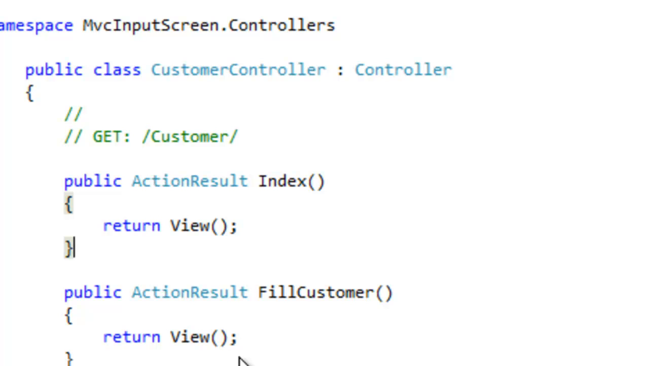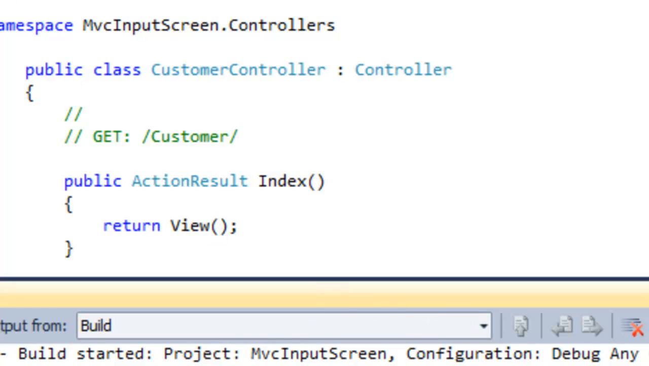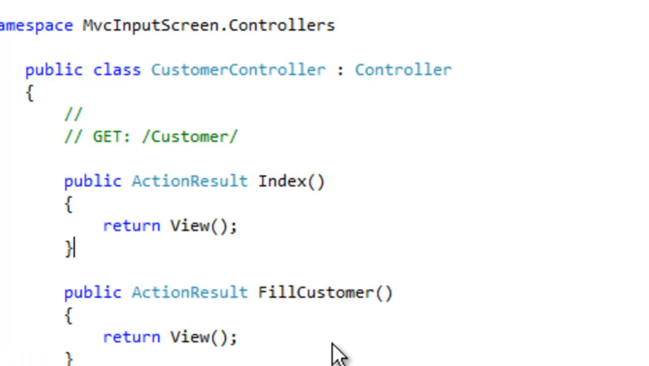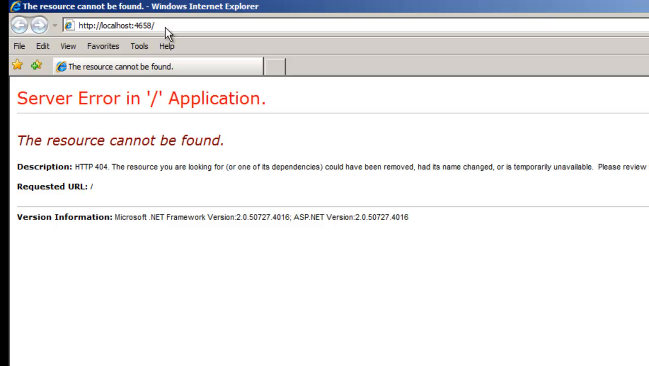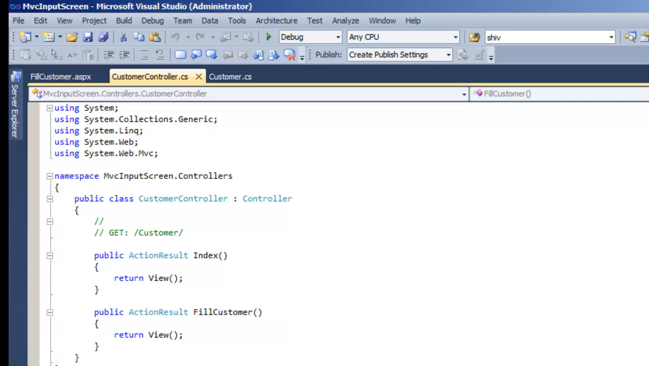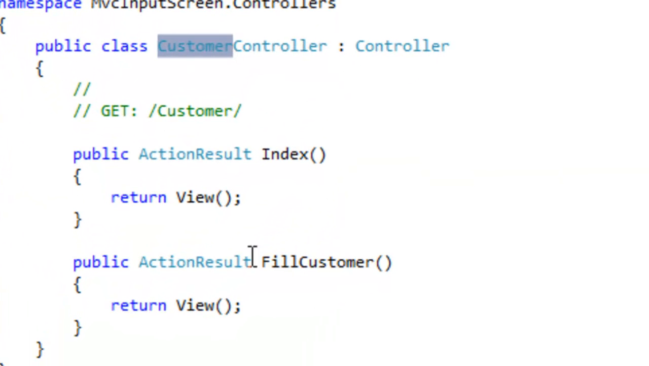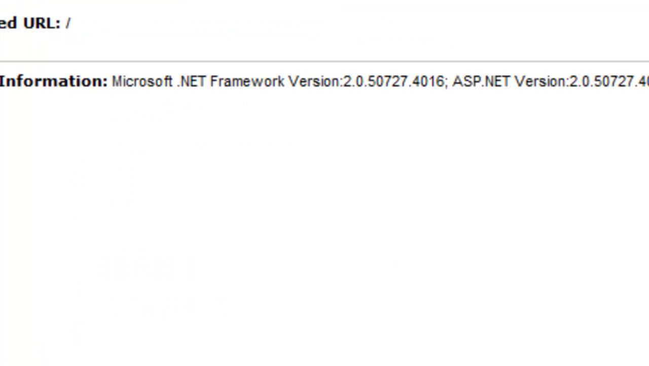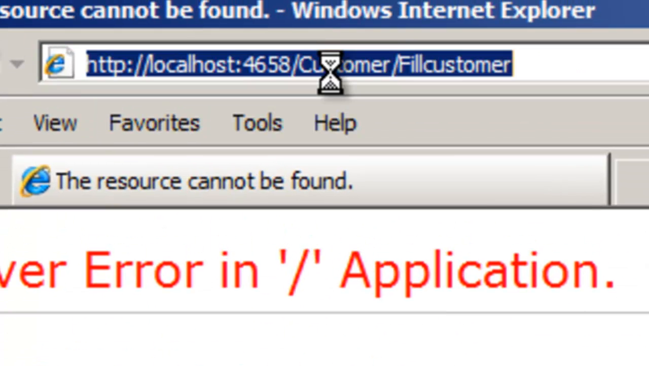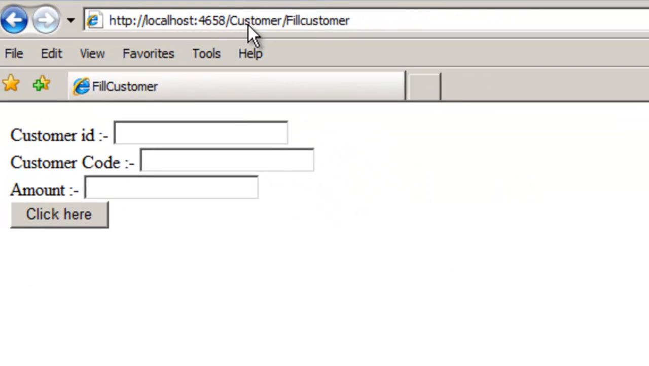Let me build this. Let's go and run this form, and let's see that at least when we call the fill customer, does this fill customer.aspx display properly. So let's first try to test the first action. So I built it. Let me do a control F5 here. So that's the application running, and this error is but obvious. Why? Because we have yet not invoked the action. And if you remember, we have the customer controller, and inside the customer controller we have the fill customer action. So let's go ahead and type customer, and let's call fill customer. So the time we call fill customer, it is now displaying us the HTML page which we have created.